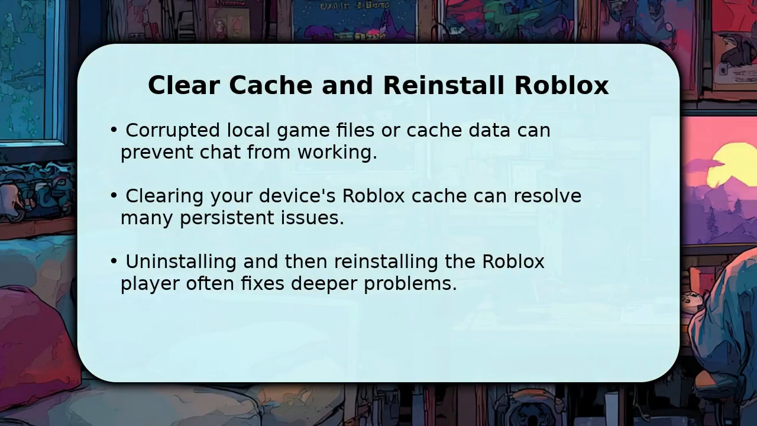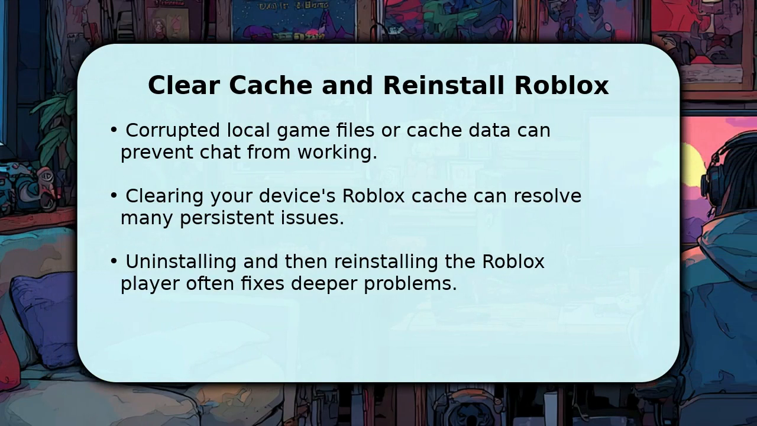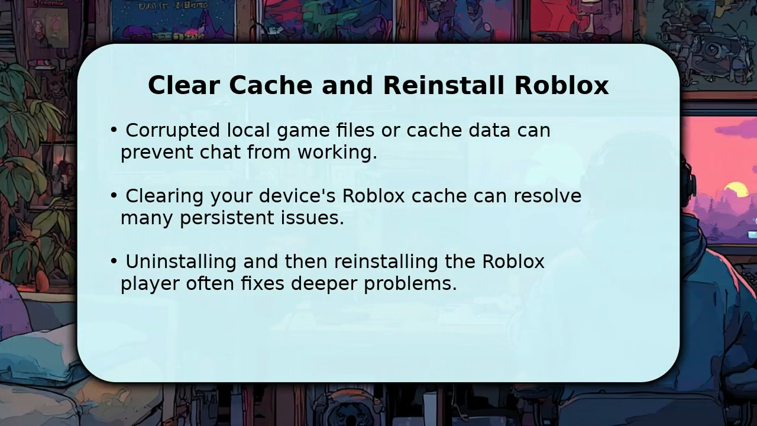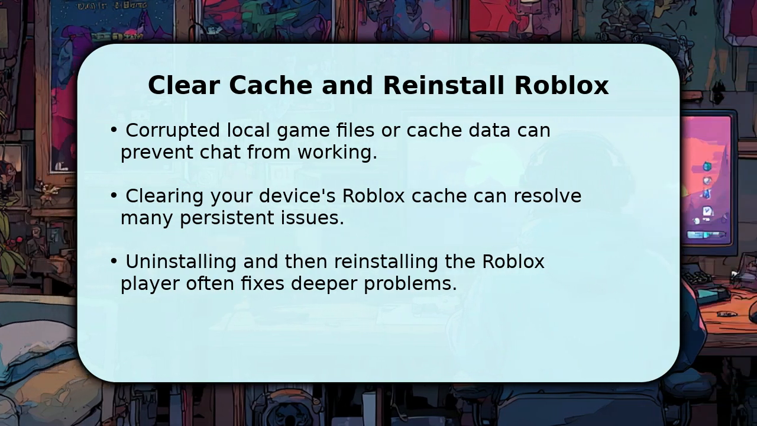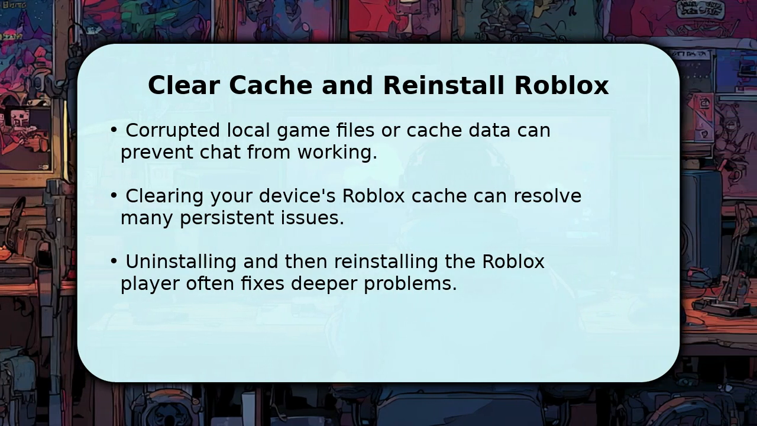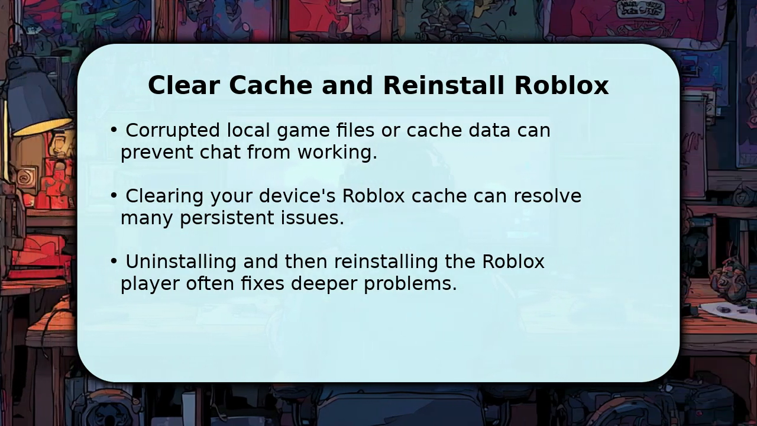If the above steps do not work, corrupted local files might be the culprit. Try clearing your Roblox cache, which often resolves unexpected glitches and performance problems. If the issue persists, a full reinstallation of the Roblox player is recommended.